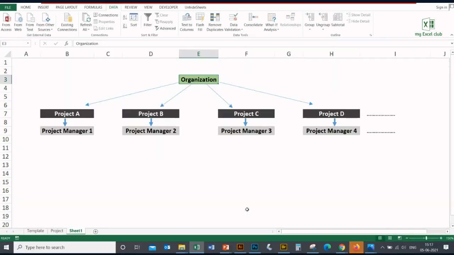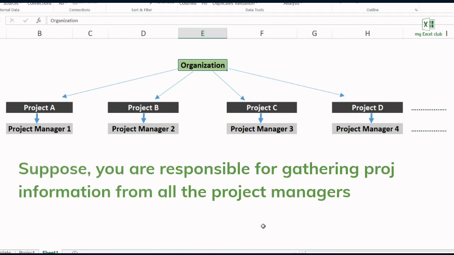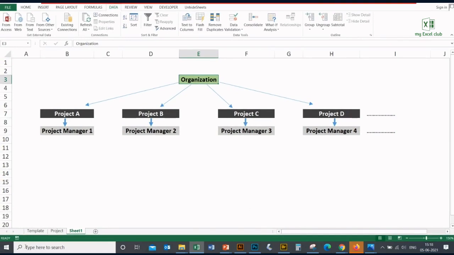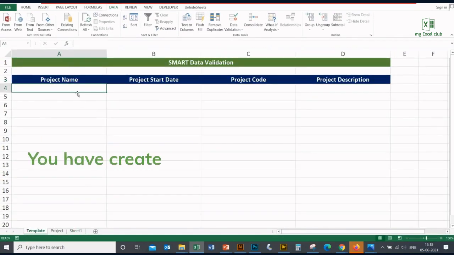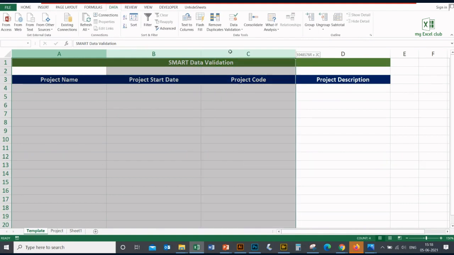So let's get started. Let's take a simple example here. Suppose your organization is working on different projects, say project A, B, C, D and so on. And different project managers are handling these projects. You already have the list of projects with you and you need other project information from these project managers. So for that you have created a template like this, wherein you need the project name, the start date of the project, the project code and some description about the project.